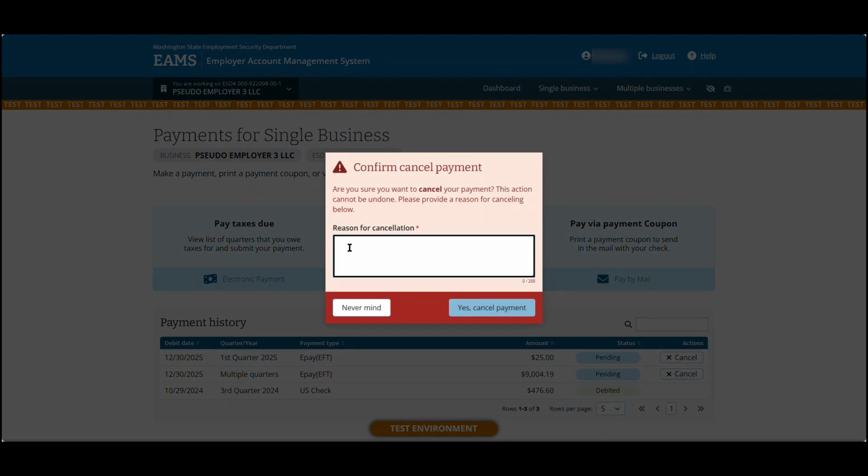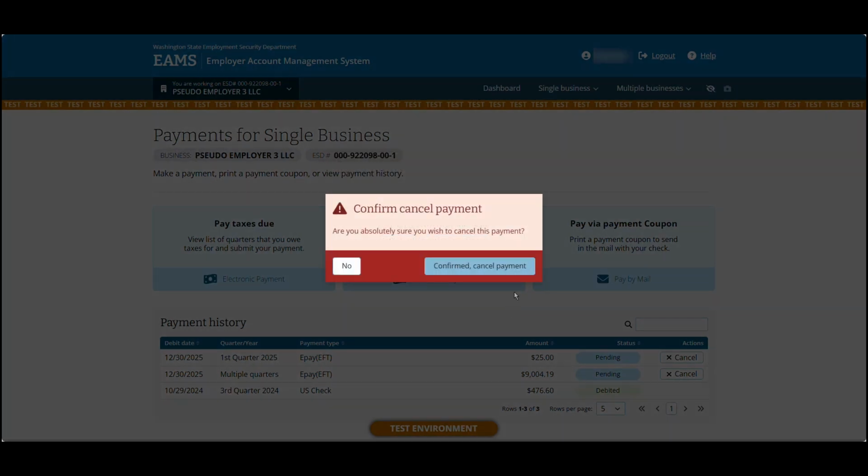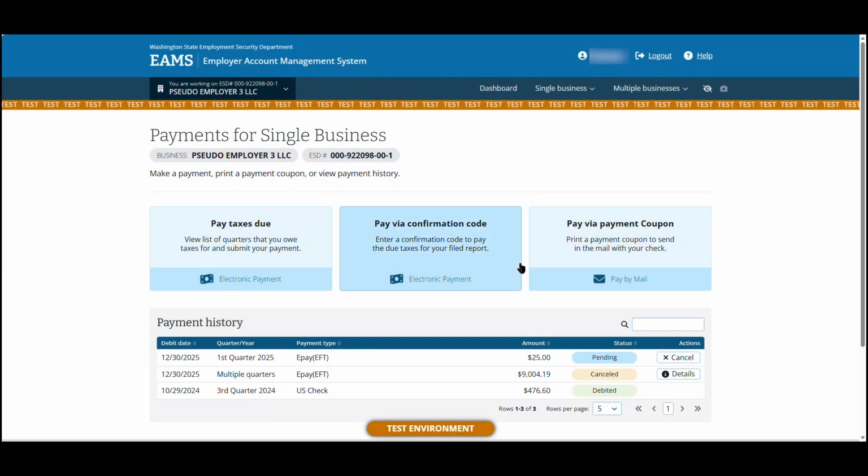You are required to enter a reason. When finished, select Yes, Cancel Payment. EAMS will want you to confirm. Select Confirmed, Cancel Payment. You will see that your payment has been canceled.